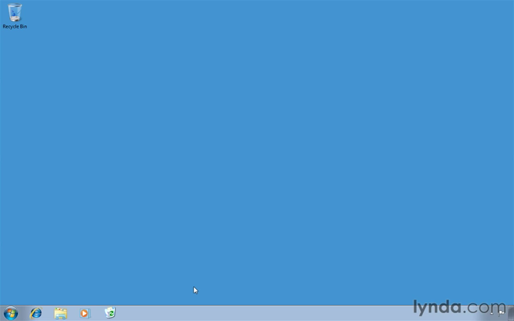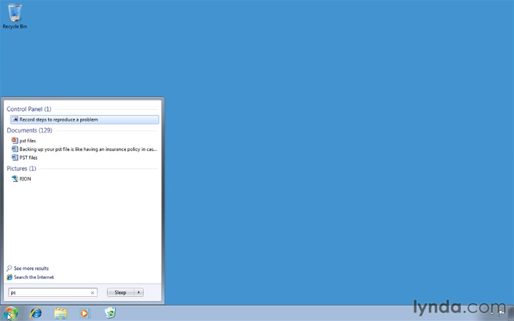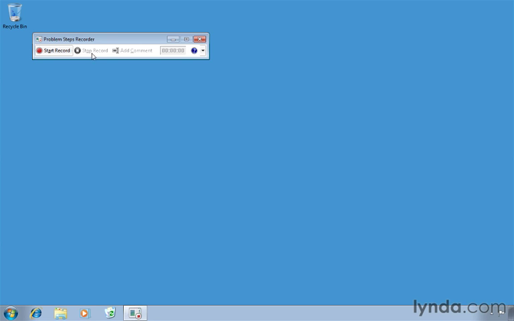And even though we're not using the beta, we can still launch this program from the Start menu by clicking the Start button and typing PSR. You'll see under Programs the Problem Steps Recorder program. You can click it or simply press Enter on your keyboard, which launches the program.